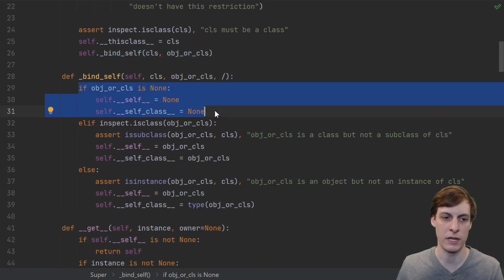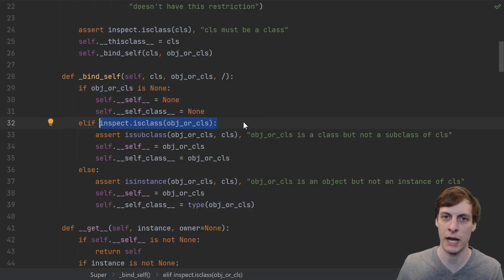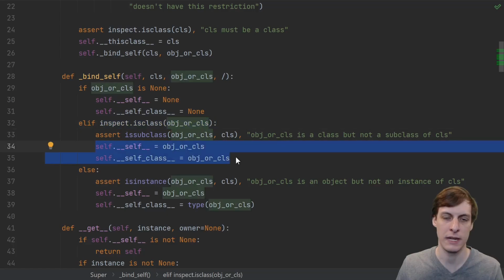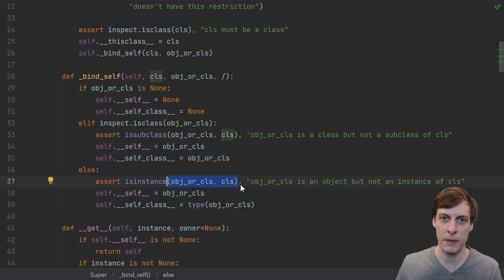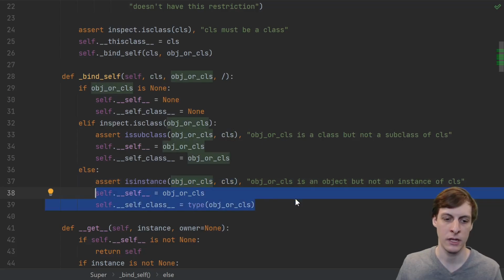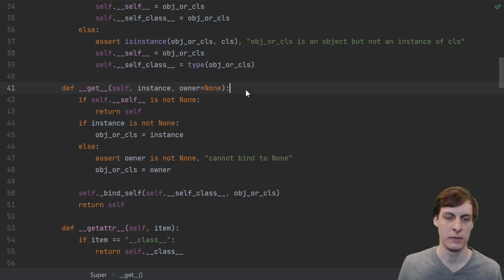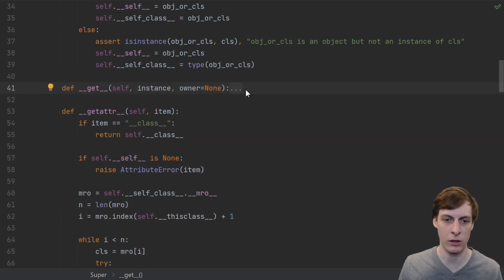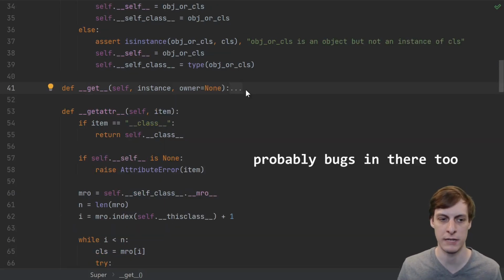This case is for the one argument form, and I just set self and self class to none. Otherwise, we check if our object is itself a class. In that case, both self and self class are that class. Otherwise, the object better be an instance of the given class, in which case the self is our object and the self class is its type. Let's ignore get, that's just to make the single argument version of super work, which you shouldn't even be using anyway.